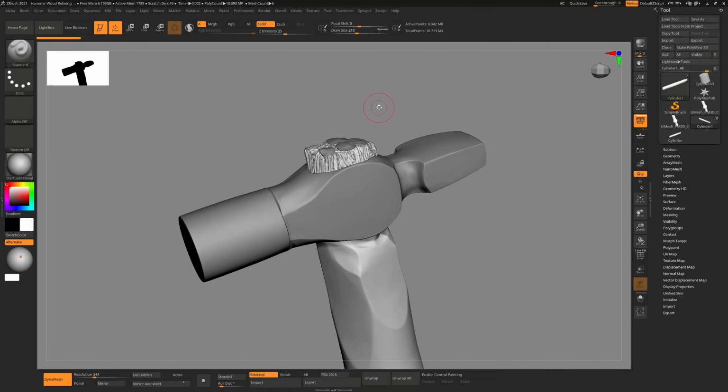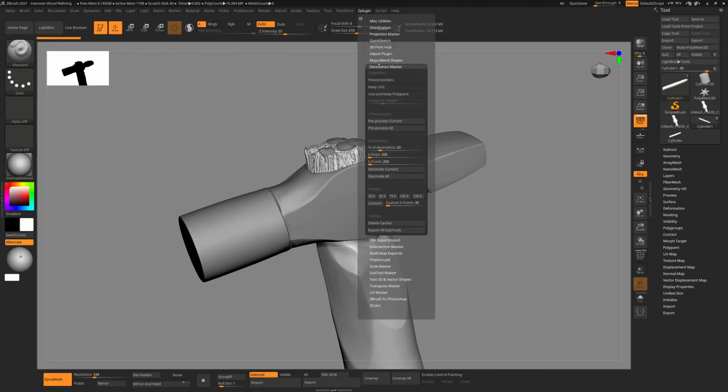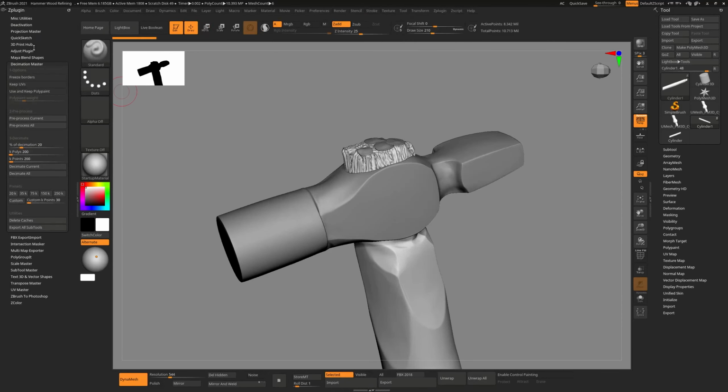In this video, we are gonna learn about Decimation Master of ZBrush. If you go to Z plugin, you can find here's a Decimation Master. I am docking the Z plugin here, and in the Decimation Master today we're gonna learn each and every button of it and how this works.